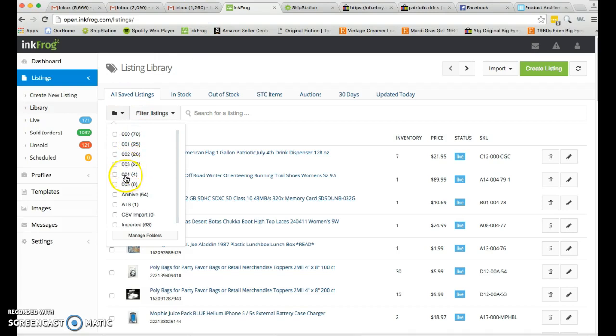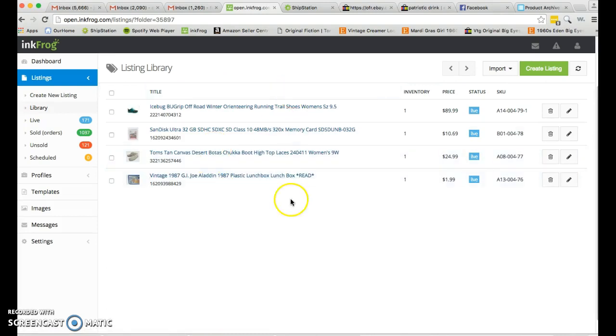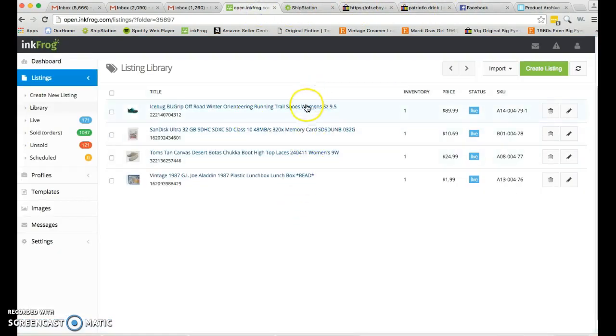But anyway, and then you can click on that, and it'll actually show you which ones are already done out of there, and you can see they'll correspond to the ones here. So lunchbox, shoes, SanDisk, shoes, more shoes, lots of shoes in this batch. Same thing over here. So hopefully that helps.